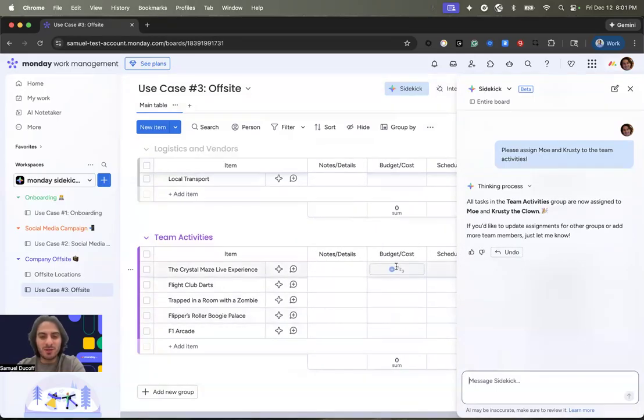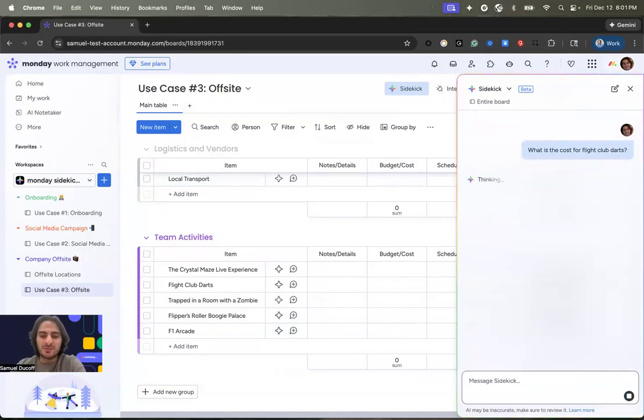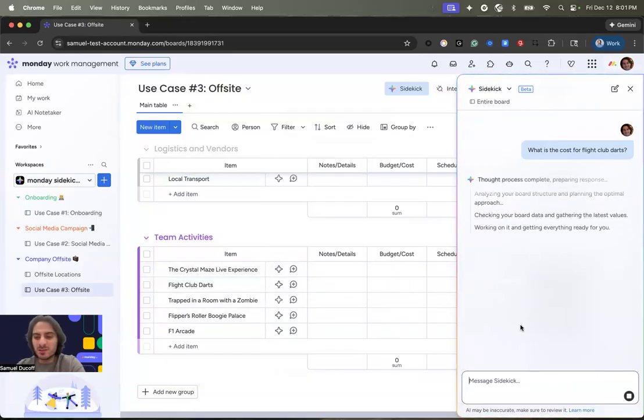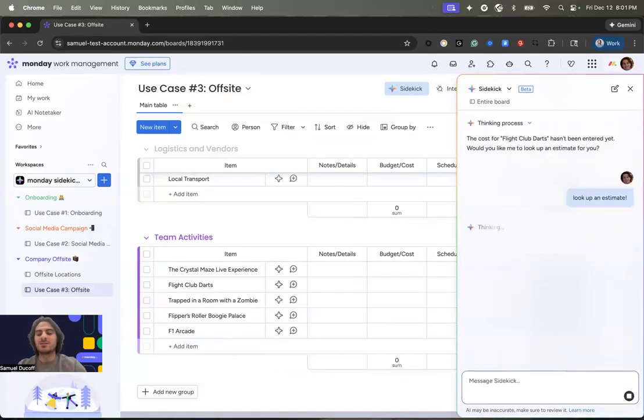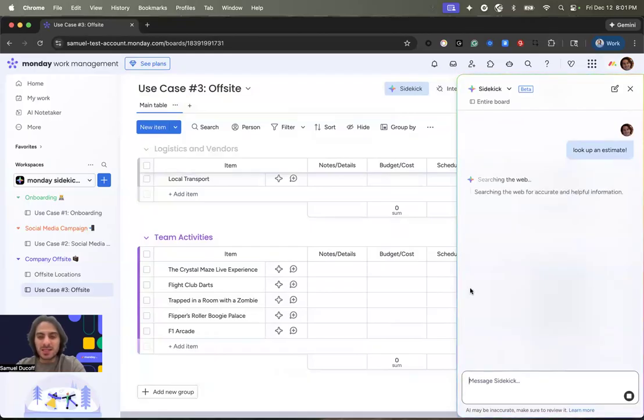Now, let's say I want to know the cost of, let's say, the Flight Club darts. What is the cost for Flight Club darts? And then Sidekick can give me that information, and it can either put it into the column itself, or maybe it'll just give us, and we can put it in. Let's just see. Yes, look up an estimate. Sidekick is going to get us that information in real time, which is really nice.